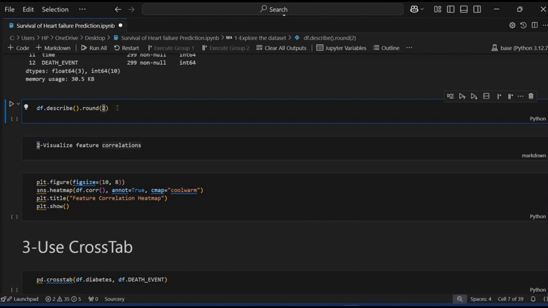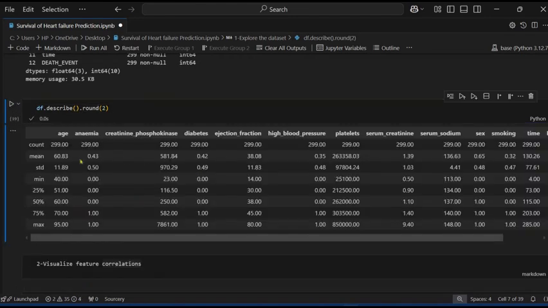It means that describe gives the output in statistical form. Whenever it gives the output, I use the round so it keeps 2 digits after the decimal point. So you can see 60.83. There is also 299, so there is no need for decimals, that's why it gives 299.00 and 11.89.